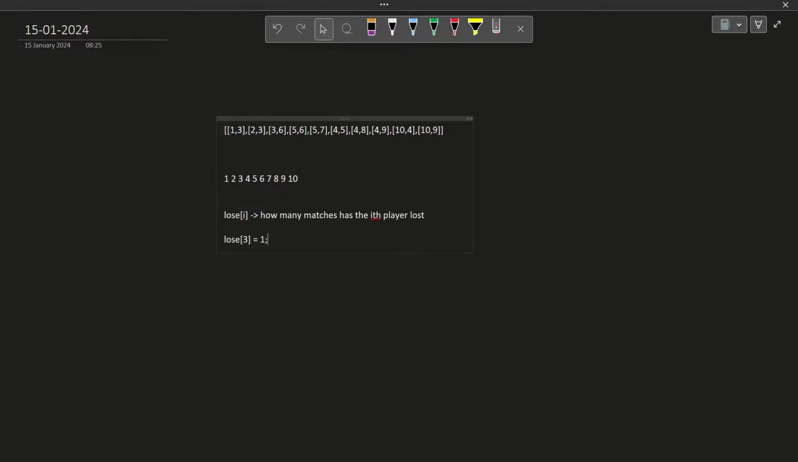Now lose of 3 is equal to 1, and when I come to the next index, lose of 3 will be equal to 2, then lose of 6 will be equal to 1, then lose of 6 will be equal to 2. So I have traversed till the fourth index. Now lose of 7 will be equal to 1, and lose of 5 will be equal to 1, and lose of 8 will be equal to 1, then lose of 9 will be equal to 1, lose of 4 equals 1, and lose of 9 will be equal to 2 now, right? So these are all the losers and their values.